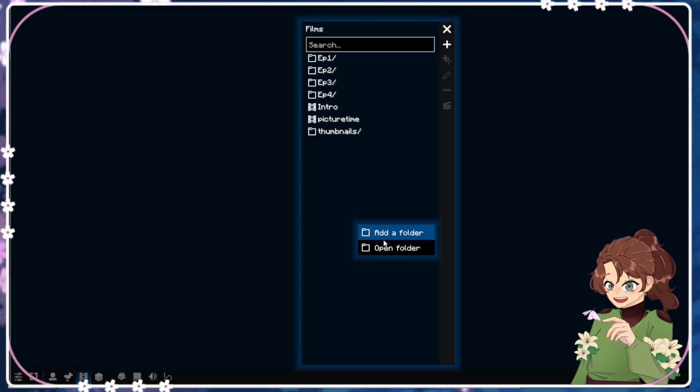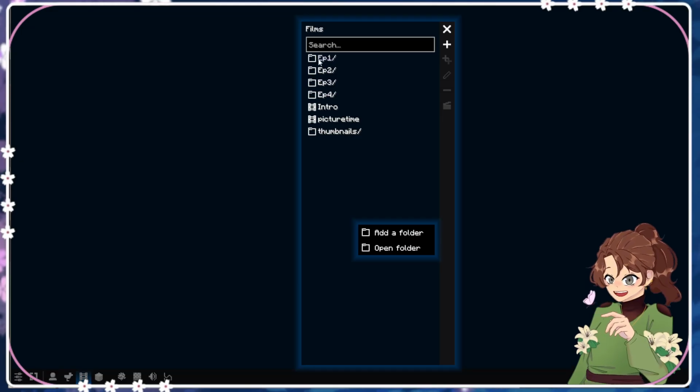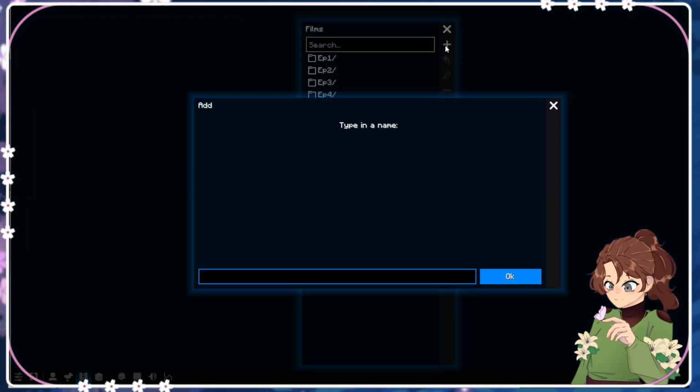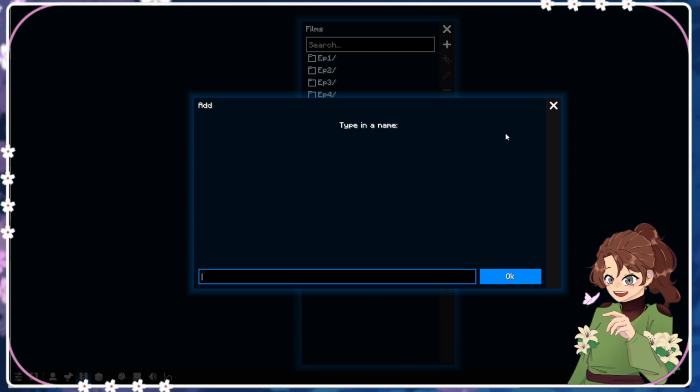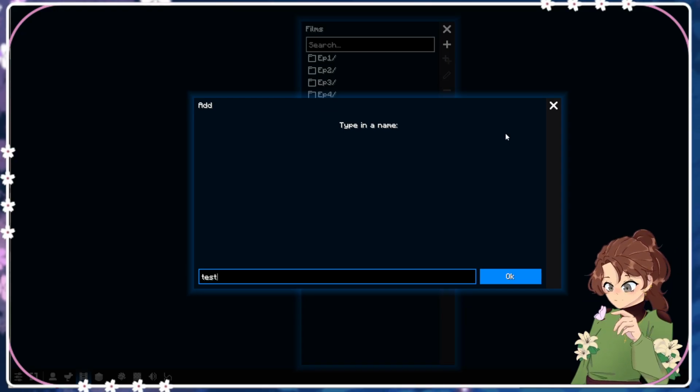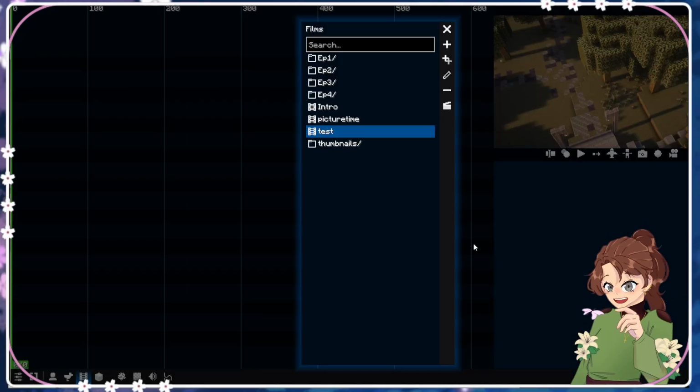So you can right click to add a folder. I keep all of my scenes in folders. I can get into that in a minute. But otherwise you hit plus, you're going to give it a name. So this is going to be a test. And then it opens up this new window.